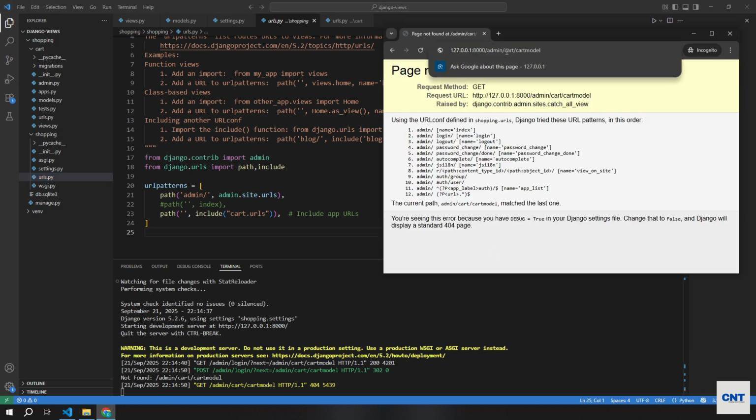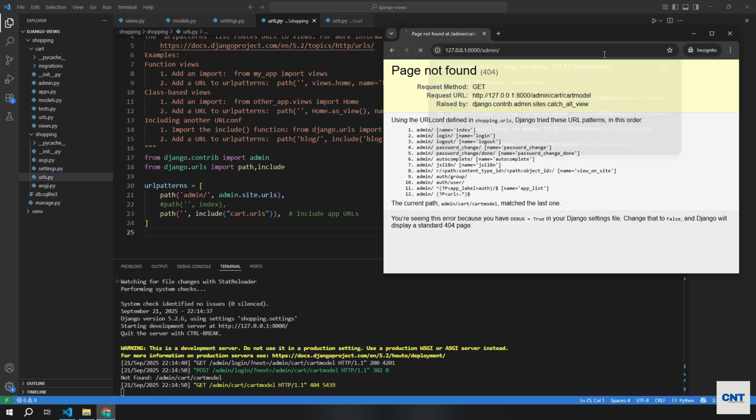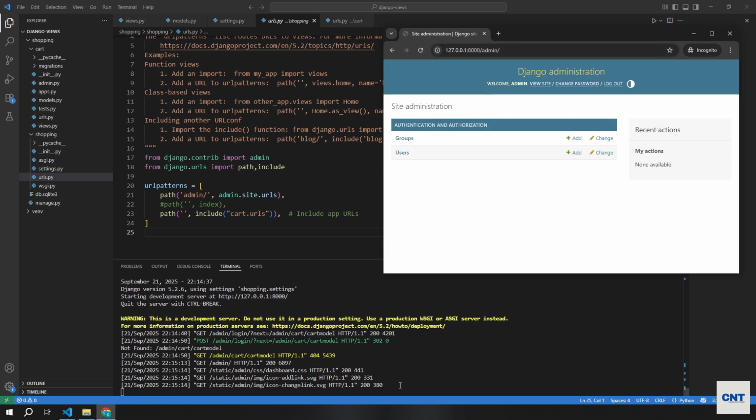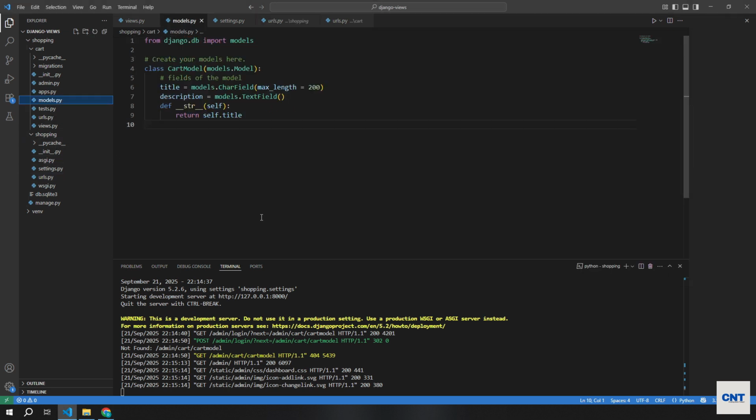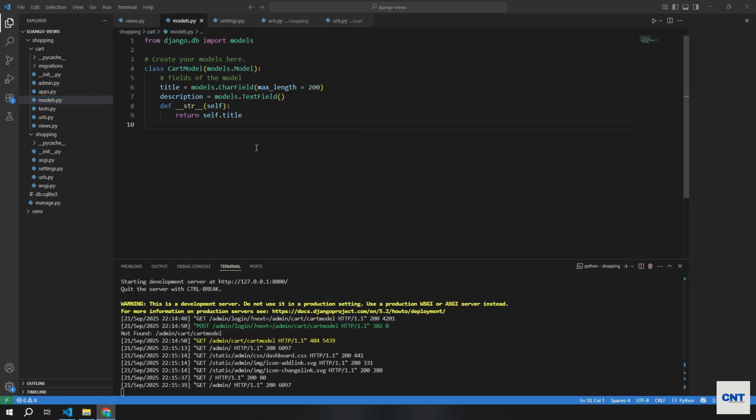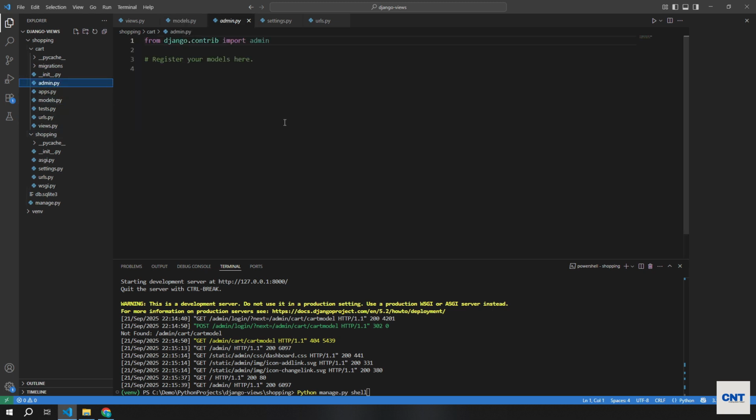Let me check the admin module. The admin module is now showing here. We have groups, we have user, but our cart model is not yet created in the system. Okay, this model is not yet created. Let me stop the application. We also need to register our model in the admin.py file. We forgot to add it, right?